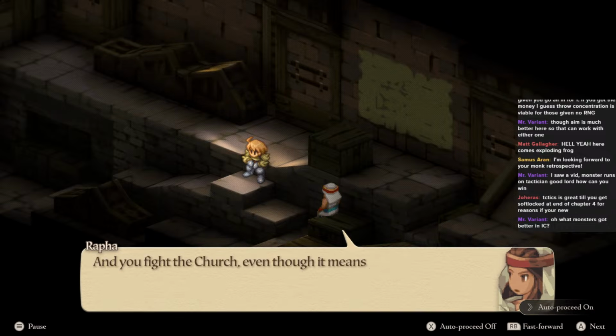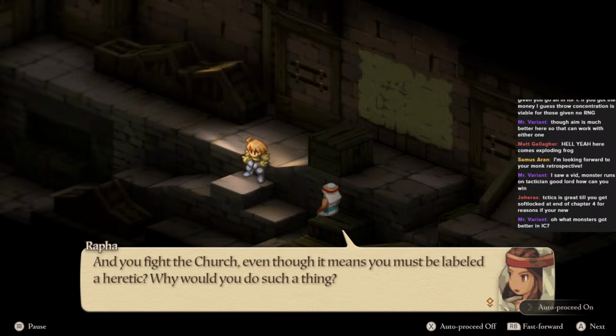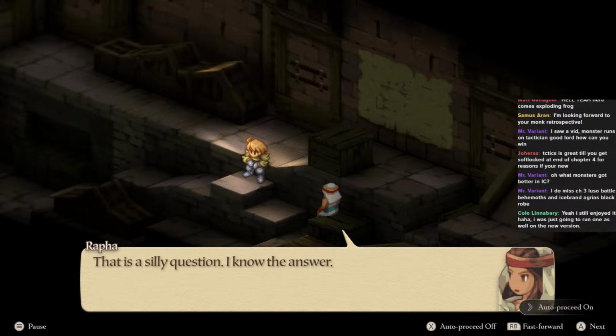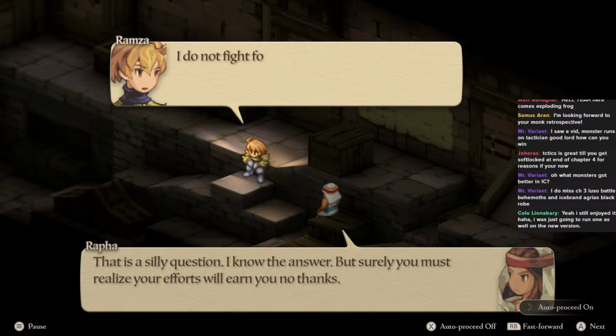And you fight the church, even though it means you must be labeled a heretic. Why would you do such a thing? That is a silly question. I know the answer. But surely you must realize your efforts will earn you no thanks. I do not fight for gratitude. I am a Beowulf. I fight for the honor of my name.